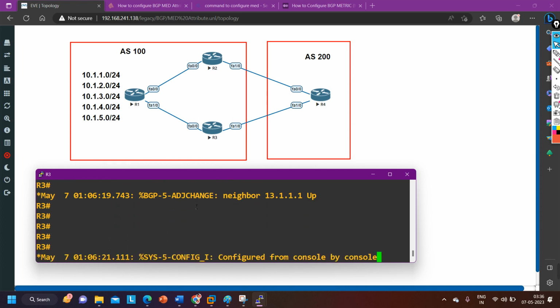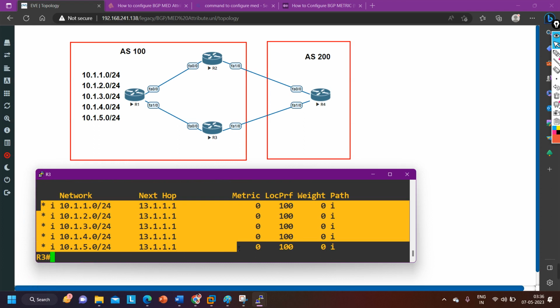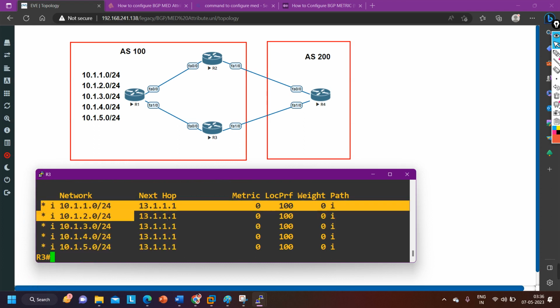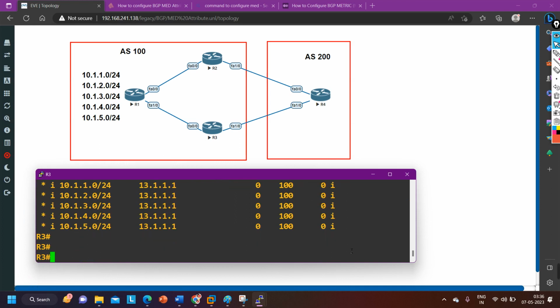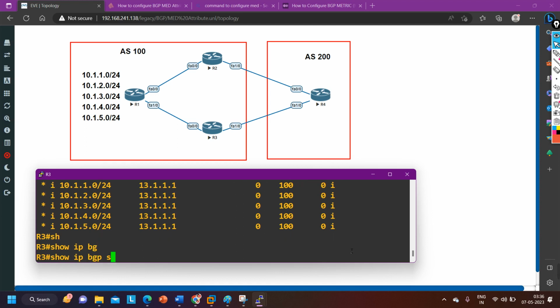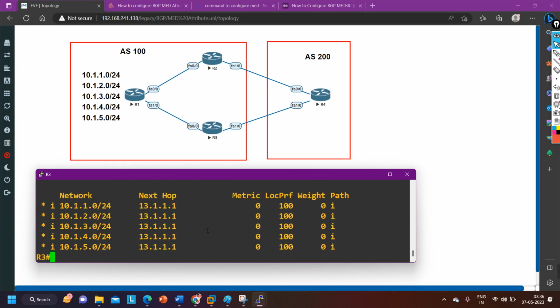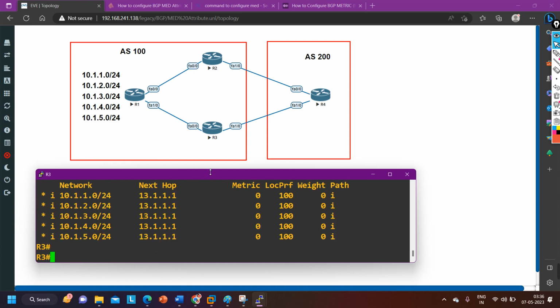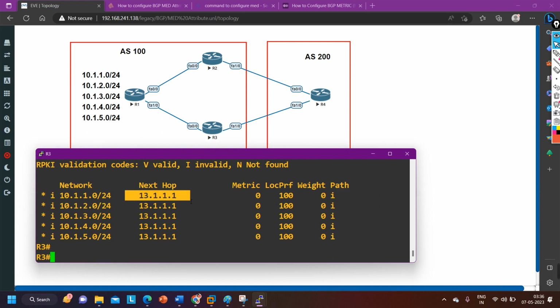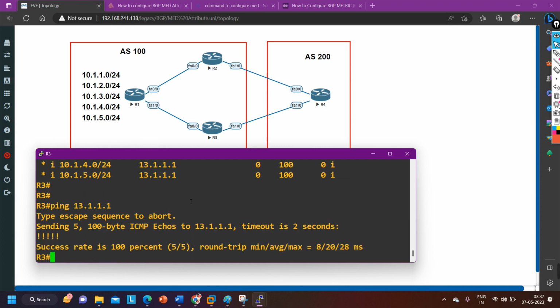If you check the BGP table, show IP BGP, you can see this router has received all 10 prefixes. These are not best, only valid. Wait, these prefixes are not only valid, they will become best as well. Show IP BGP summary, neighbor is fine with router number 1. Show IP BGP, this next hop is reachable or not from here. Ping 13.1.1.1. Yes.